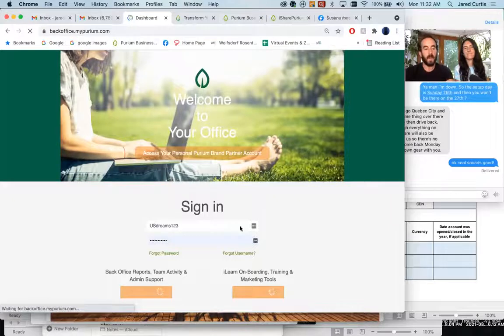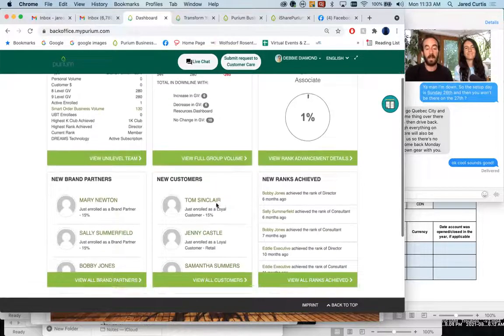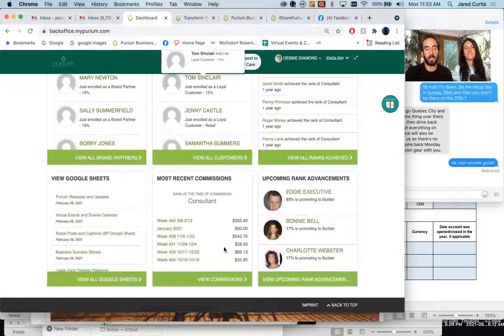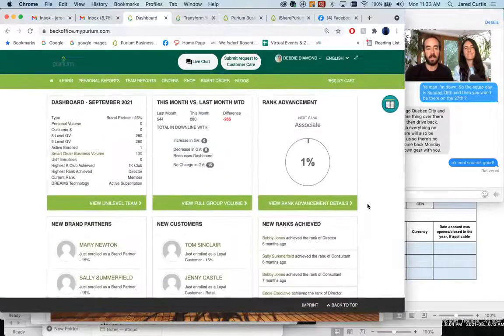So you go to back office. Takes a couple seconds and it logs you in. So this is the dashboard. This is the main interface where you have access to your rank advancement, and we'll go over how ranks work and how to do all that. Your volume, any new customers, new brand partners, and down here is your commissions. So everything there is visible and easy to access.